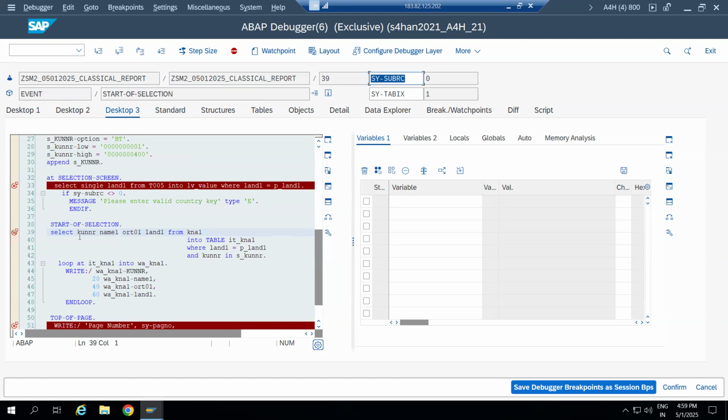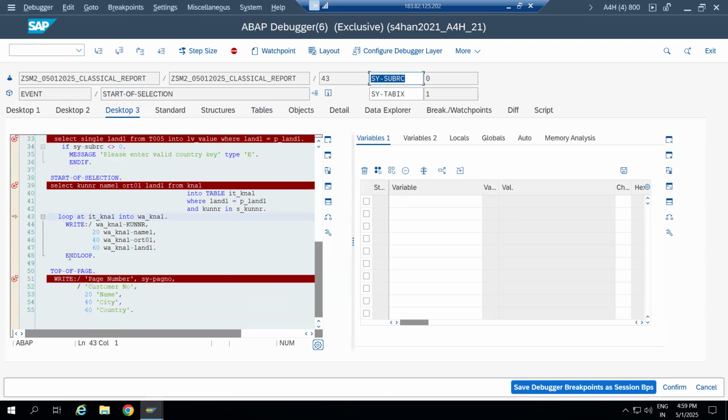Internal tip. Now look at the arrow mark. It is at the 39th line, and after I press F6, now the 43rd line is there. As I told you, the top of page event will be triggered whenever the first write statement is there. Under the 44th line there is a write statement, and at the 51st line there is one more write statement. So we'll see first which write statement will be triggered.